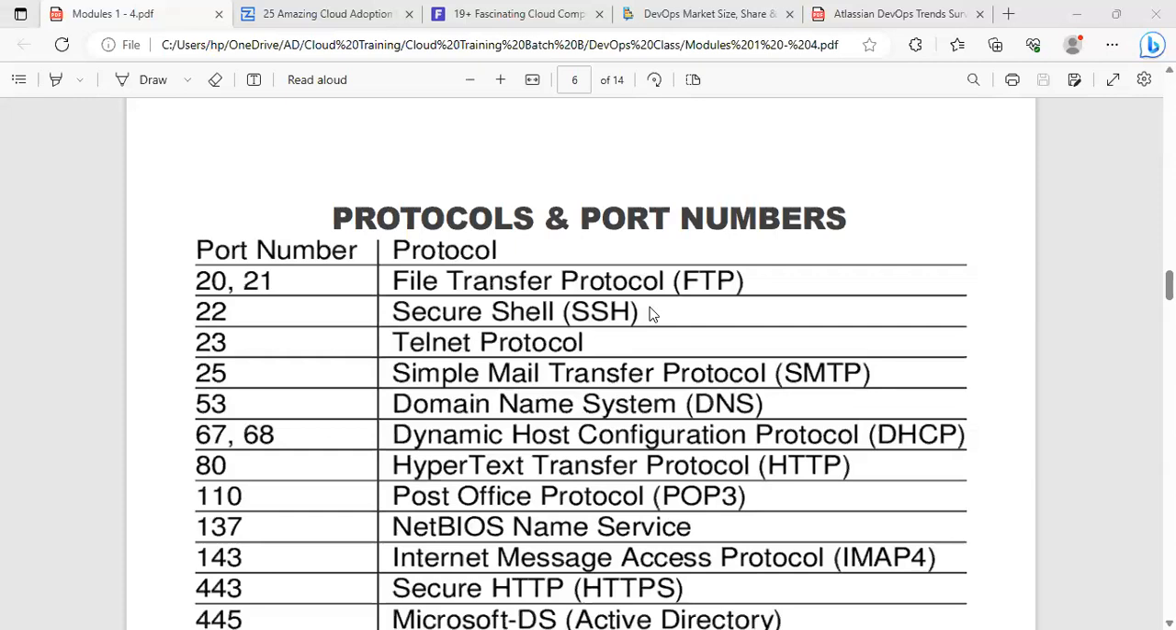Now, the Telnet, on the other hand, whatever you do within that terminal environment using Telnet, everything is in plain text. So which means people can view it, they can see it. So it's not something that is being used anymore in any production environment.